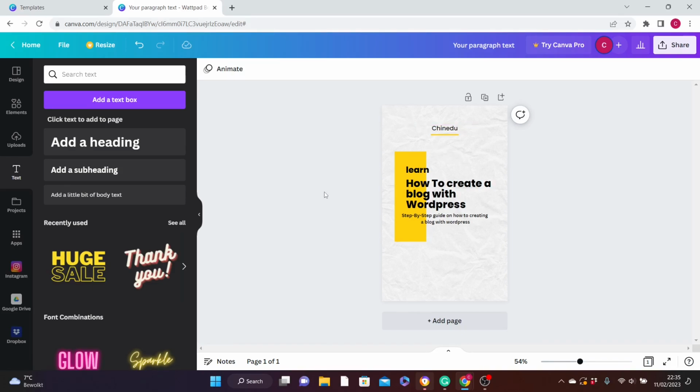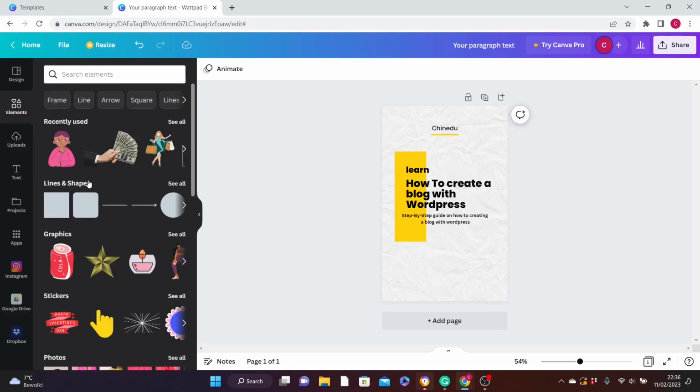So next, let me show you how to add an image to your ebook. Like on this page now, you want to add an image to it. So you come here at the left panel, you can click on elements. As you can see, there are a variety of elements here. You can choose both free and paid. You can choose to add to your design.